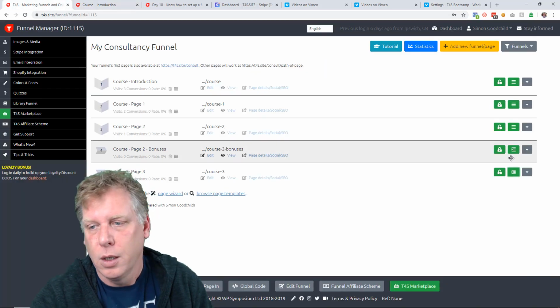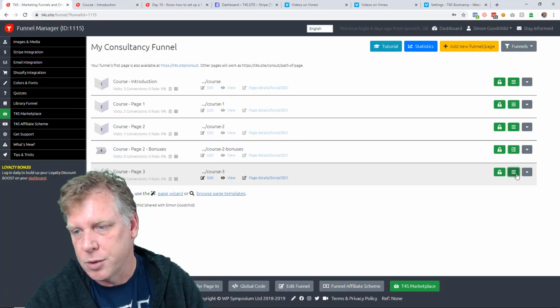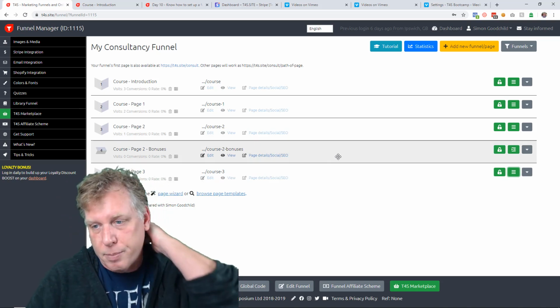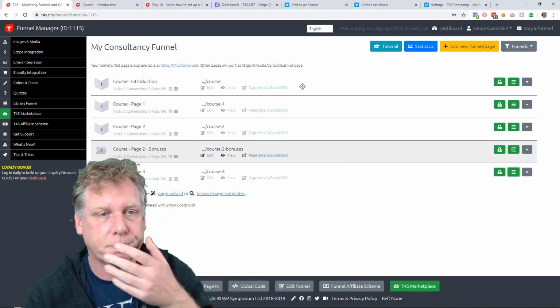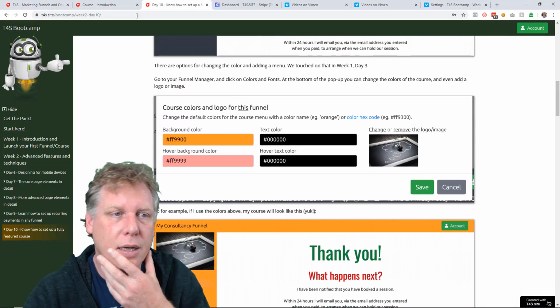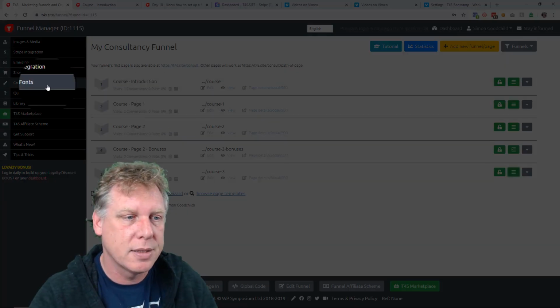Okay. So I'm going to go ahead and click again, goes grey, click again, becomes a top level. So only my bonuses page there is a sub level. And that's what I mean by the burger icon and generating a menu. The next thing we look at here on the page is colours, so I'll quickly show you that. On the funnel manager, we have colours and fonts here.